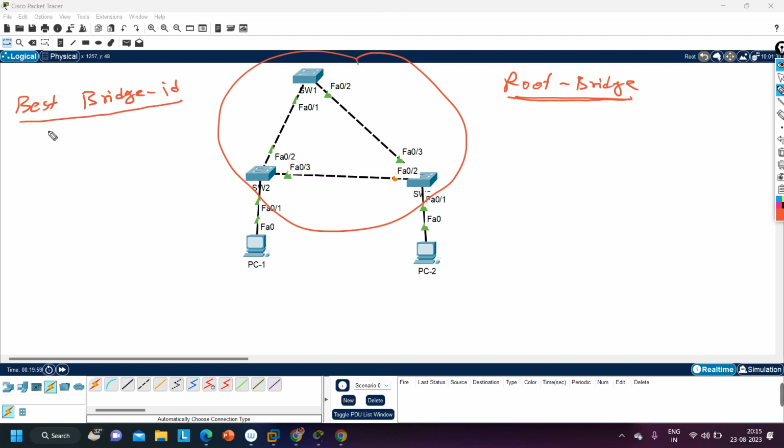Bridge ID is a combination of priority number plus VLAN ID, plus MAC address in PVST. Very good. In this case it is a combination of two things, priority plus the base MAC address of the switch. The base MAC address of the switch.